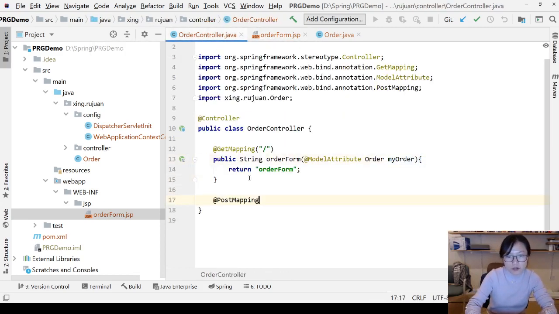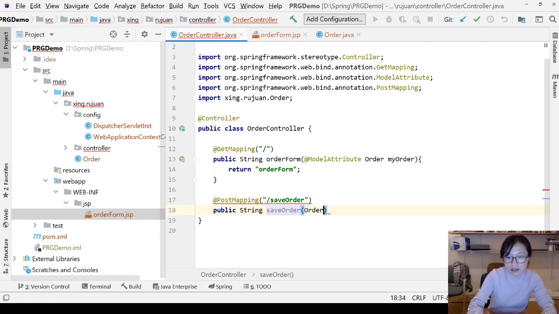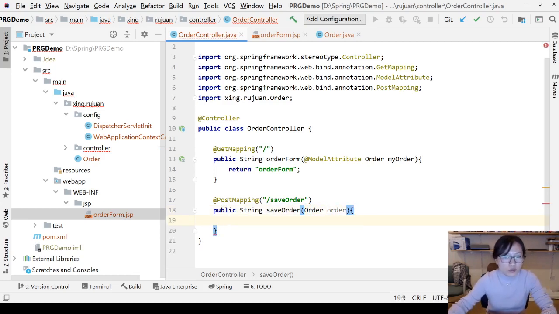So I add the post mapping, and the URL is save order, and here I have public String saveOrder, and here I give an order object. It doesn't need to match. You also don't need to have a model attribute, okay? And here I'm going to save to the database.